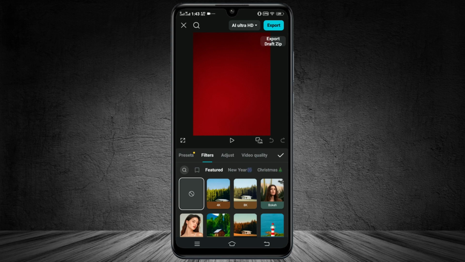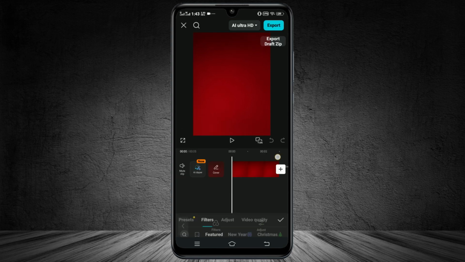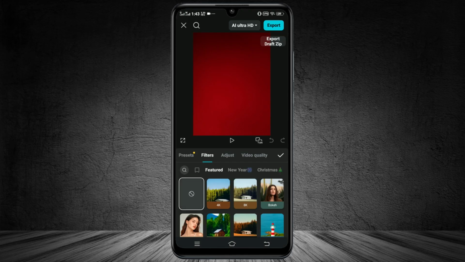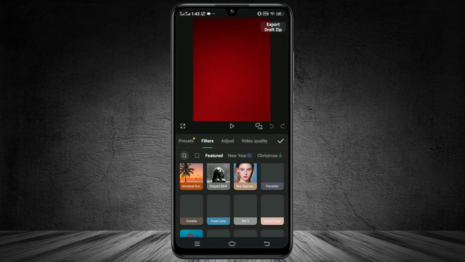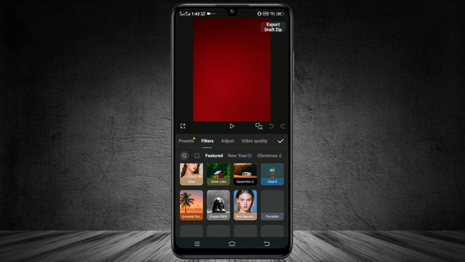So CapCut will launch automatically and you will see the filters start loading. That means you are now connected to the country where CapCut is available. If it doesn't work the first time, try different countries in Hola VPN until you find one that works.